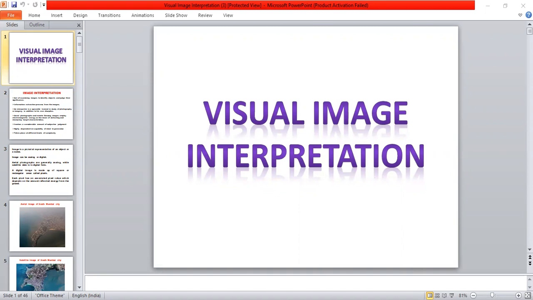Welcome back to Visual Image Interpretation. Today we are going to learn how to interpret an image, any image, whether it is an aerial image or a remote sensing image. So what exactly does image interpretation mean? It's nothing but an act of examining images to identify the objects and judge their significance.